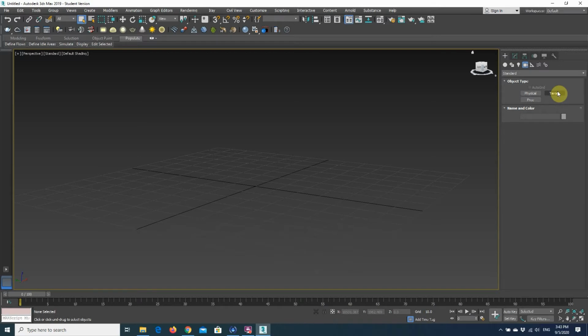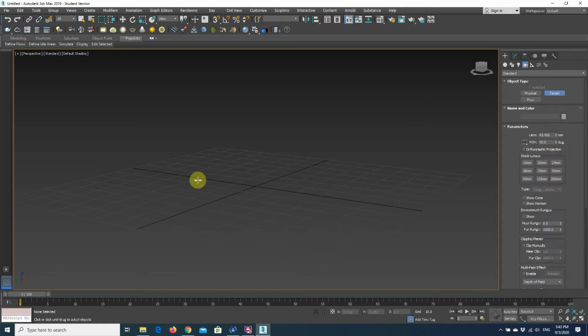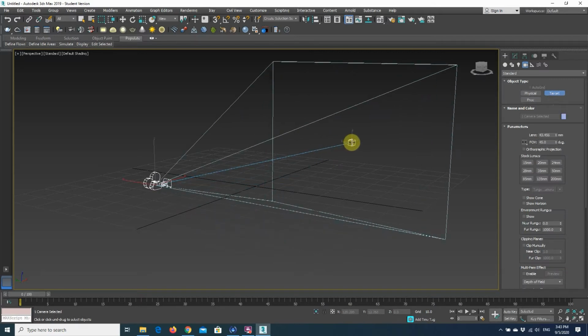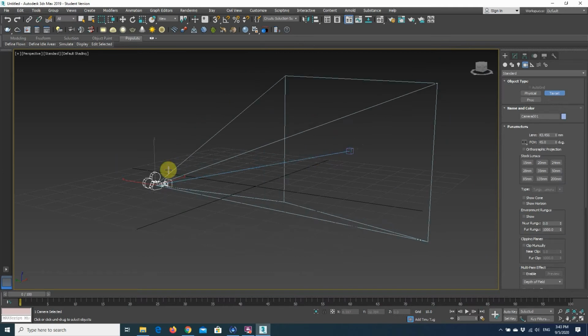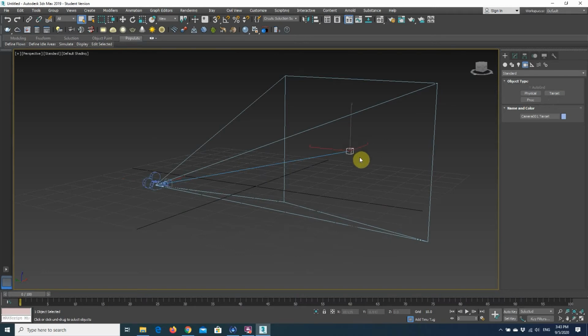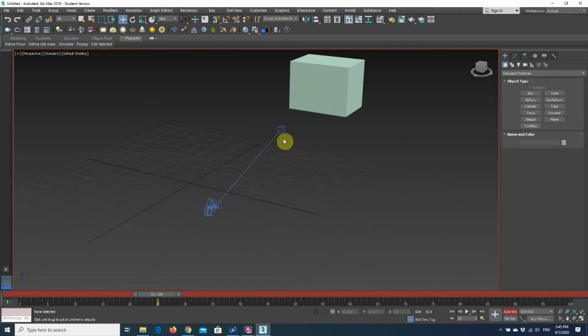3D Studio Max has two kinds of legacy cameras. There's target and there's free cameras. The target camera views and records the area around an object that becomes the target. When you create a target camera, you'll see that you have two icons. One is the camera and one is the target right here, which is this small box.